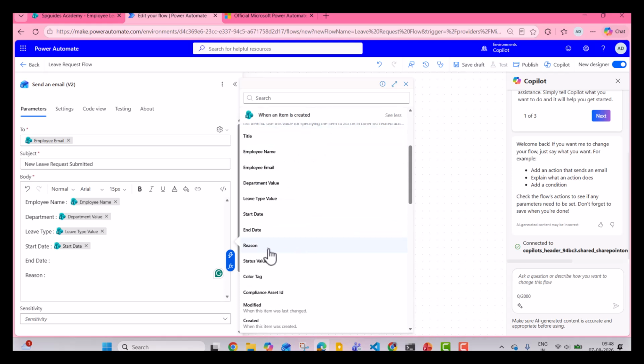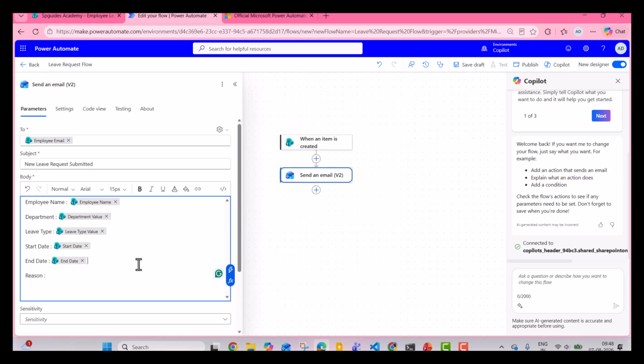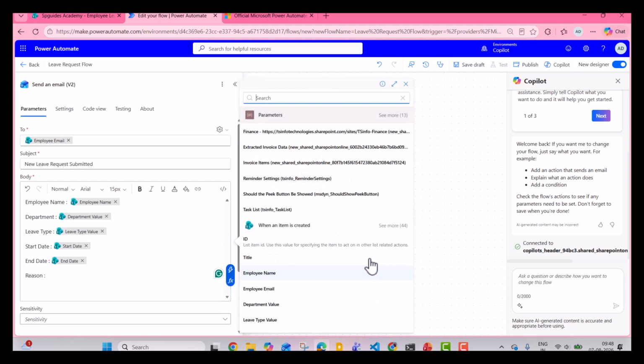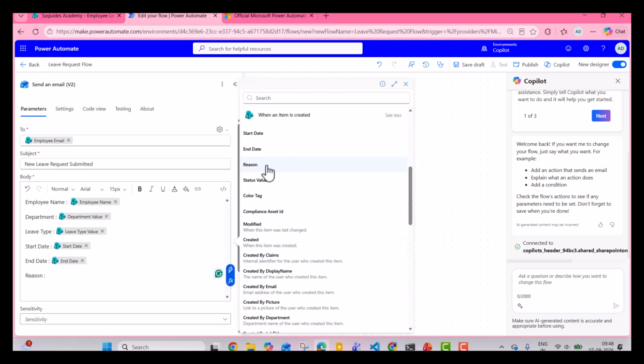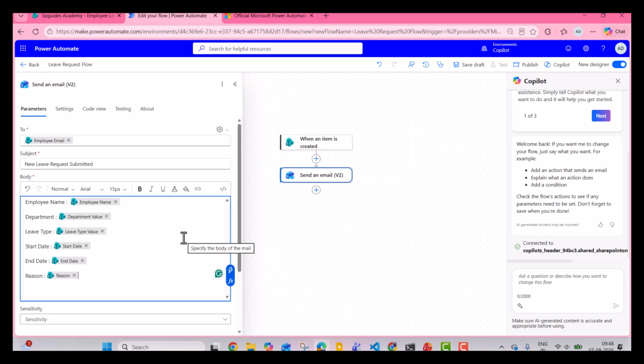Again click on show more, scroll down, select end date, and the last one is the region. Click on this dynamic content, show more, and the region. So these are the things we added.